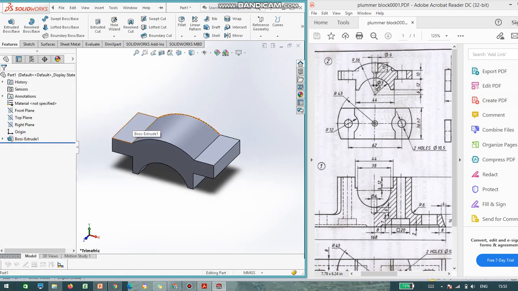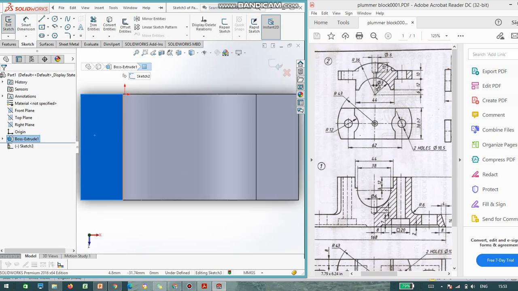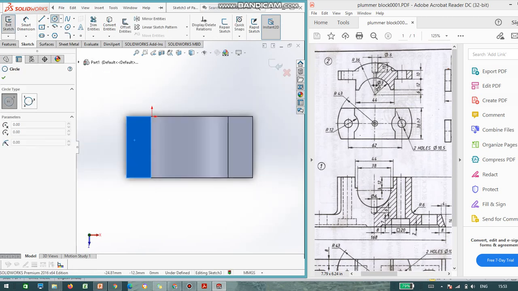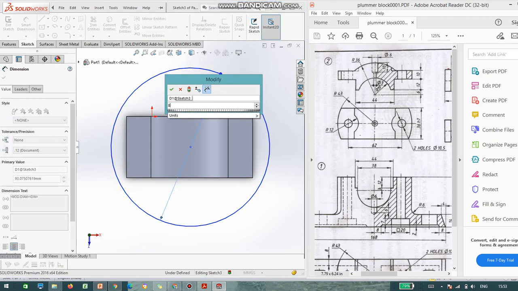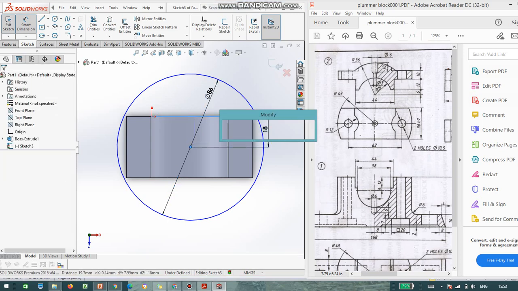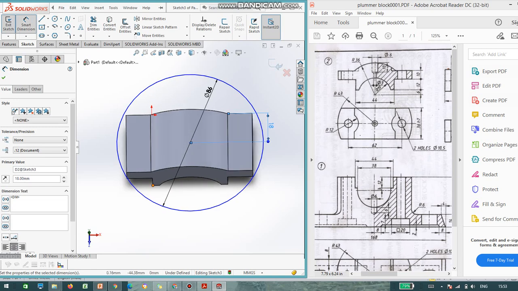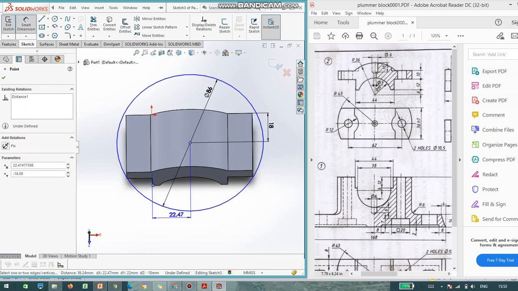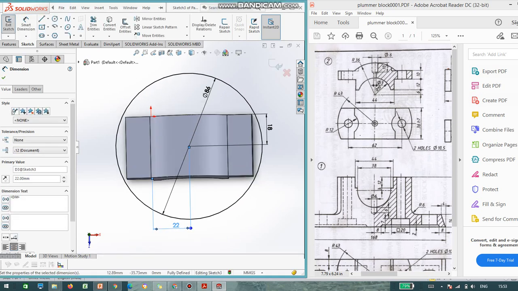Next, select this face, go to sketch, and draw a circle of radius 43. 43 radius means the diameter will be 86. It is 18. Still it is blue color. Our intention is to make it completely constrained to convert it into black color. Now you see it is converted into black color.